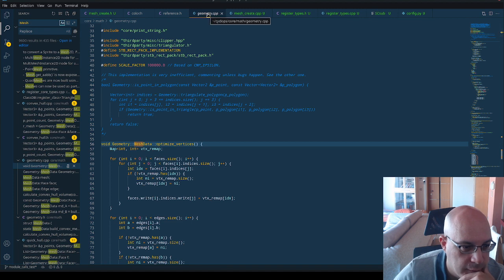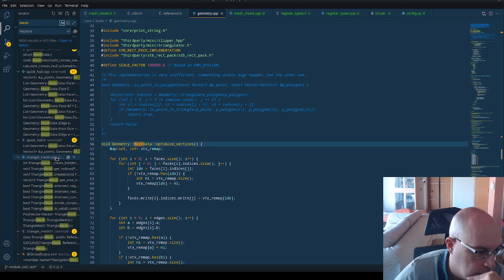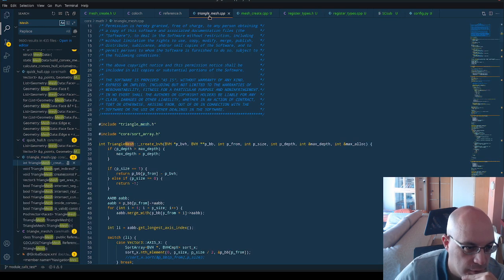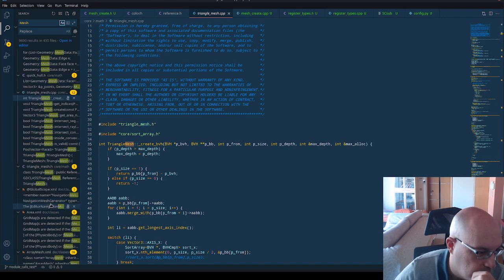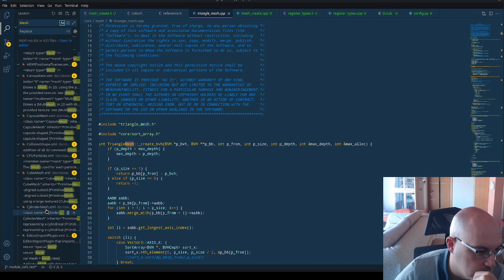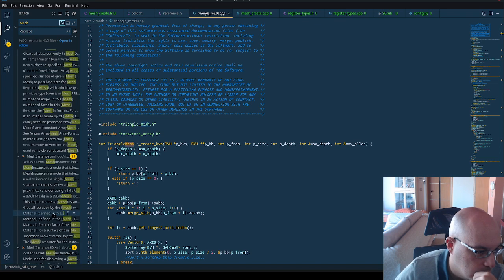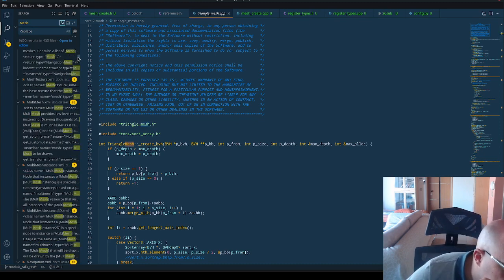This geometry CPP is, of course, in core math, which I don't think I need. I don't need the mathematics behind it. Okay, there's a triangle mesh here. What is that? This one is in math as well. Everything is math. What is that? XMLs, no, I don't want XMLs. What's the scroll bar? Oh, here. Oh my god, that's a lot of stuff.